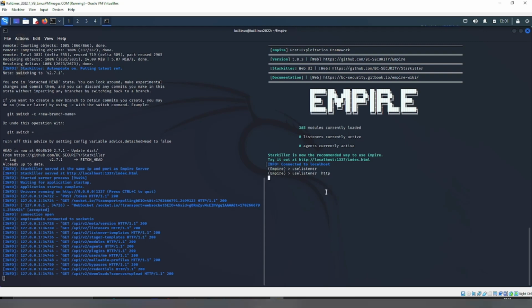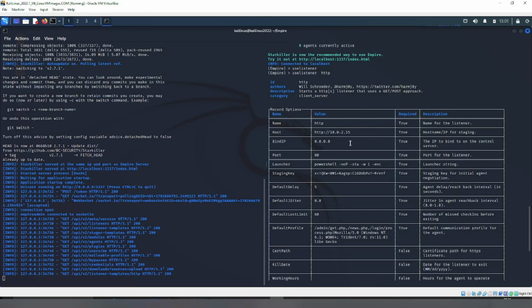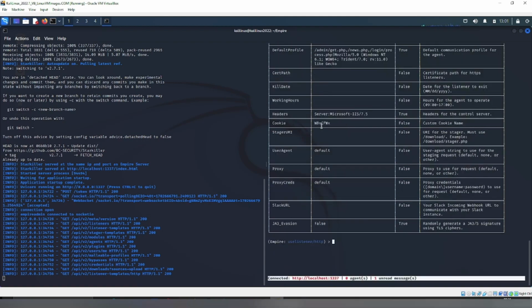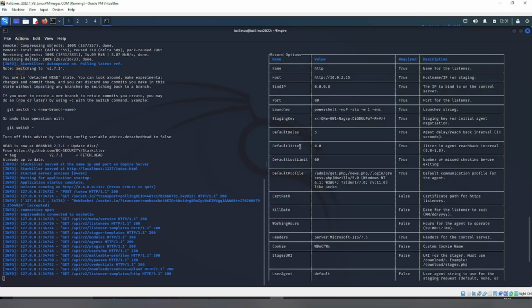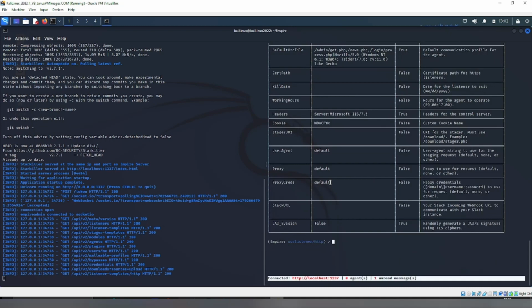So if I hit enter now, you see it's giving me the options like our host name, bind, port, default, delay, user agent. These are things you can play with and see which will work for the host to get baited, and that can bypass antivirus. I won't go deep into it in this video. Let's leave it for another video.